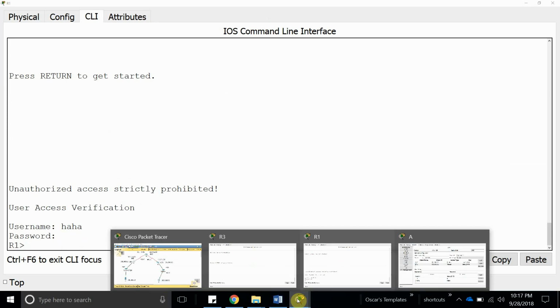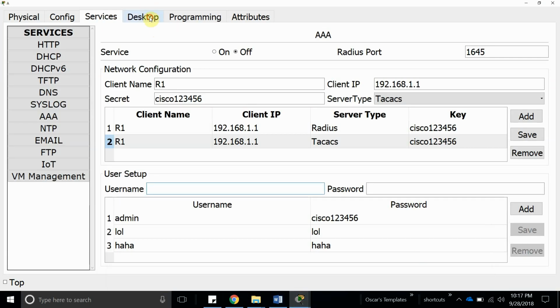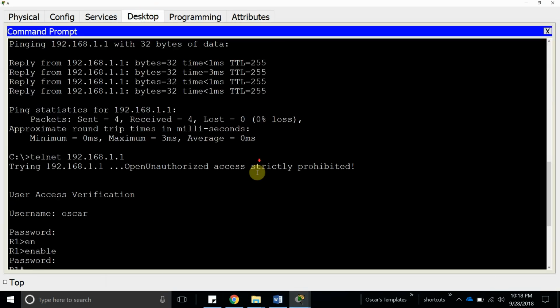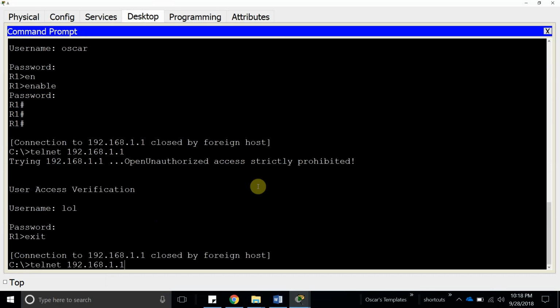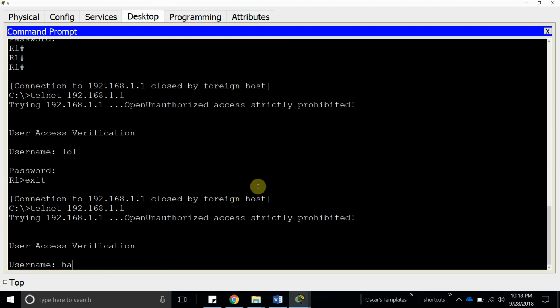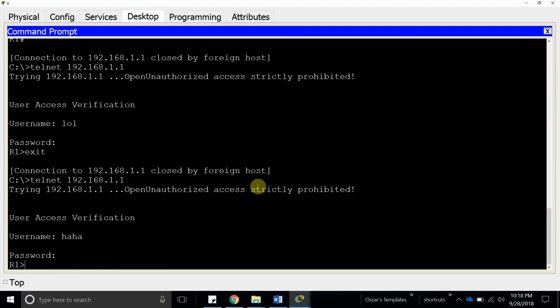And then also, if we just want to do another one, we can just go right here and exit out of this and Telnet again, and let's use haha and haha. And there you go, we were able to remote in to the router by configuring the local database, radius, and tacacs. So as you can see, everything is working.